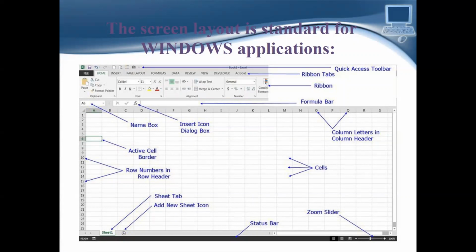Column letters. Columns run vertically on the worksheet, and each one is identified by a letter in the column header. Cells are the rectangular boxes located in the central area of a worksheet.